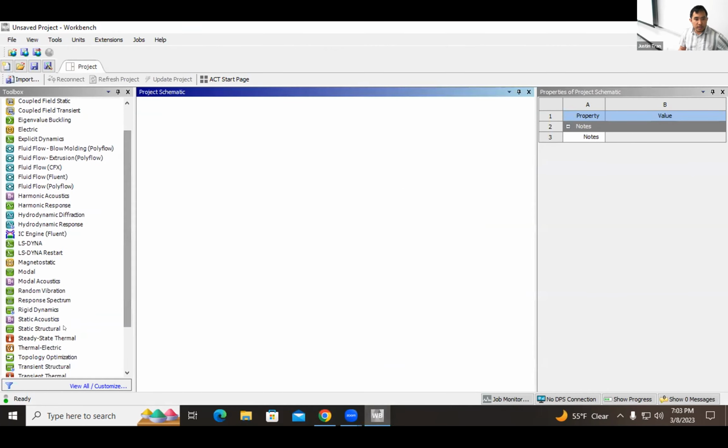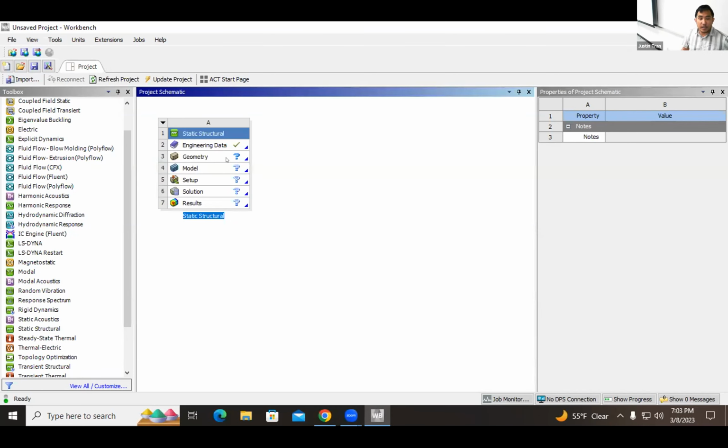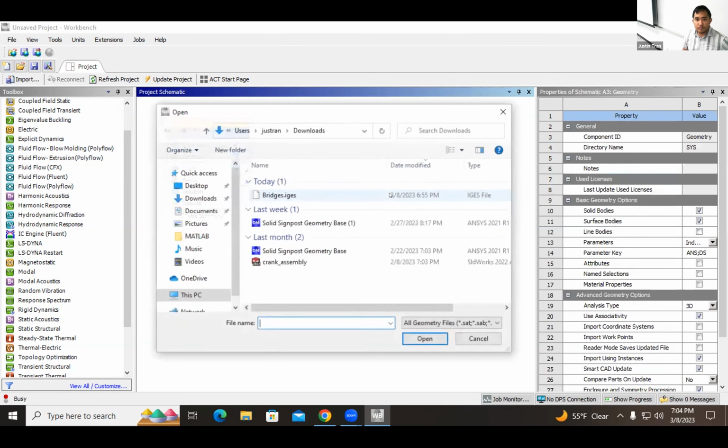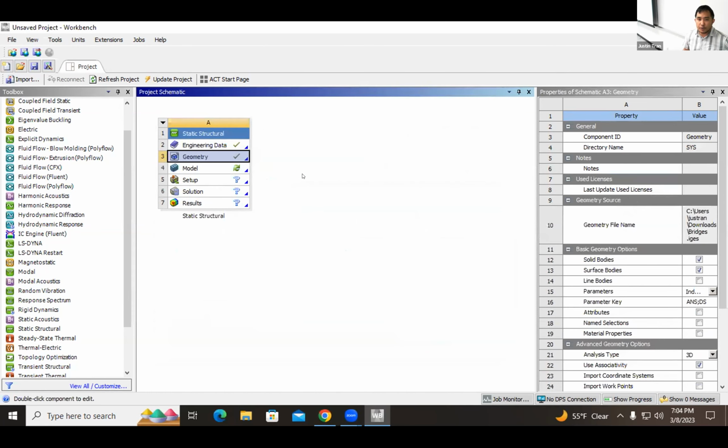Just like we usually do, let's start with static structural. I'm going to take static structural and drag it up here. Then I'm going to import the geometry as usual. I'm going to right click on geometry here, we're going to import the geometry, and then we're going to import this bridges.iges geometry.